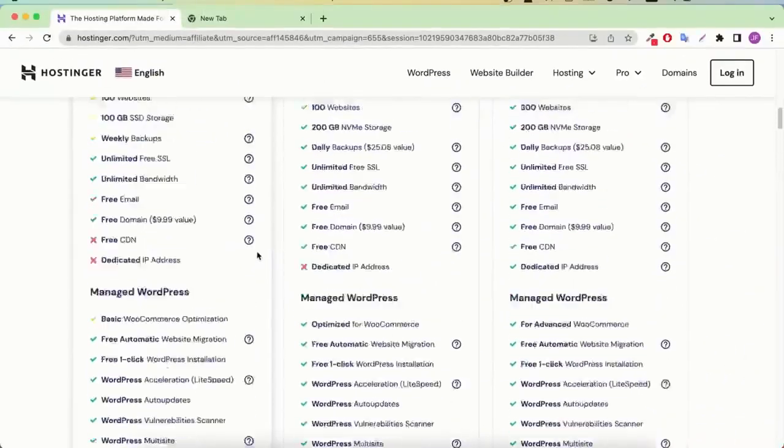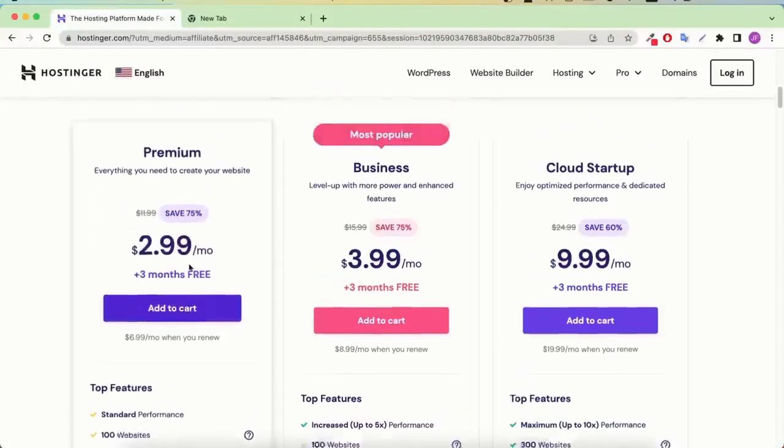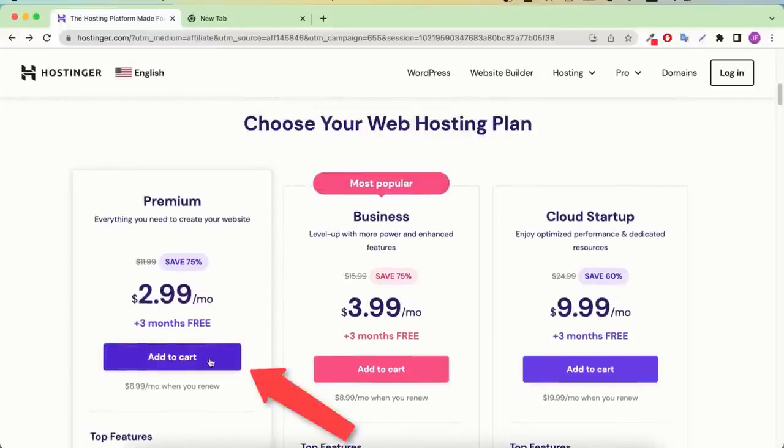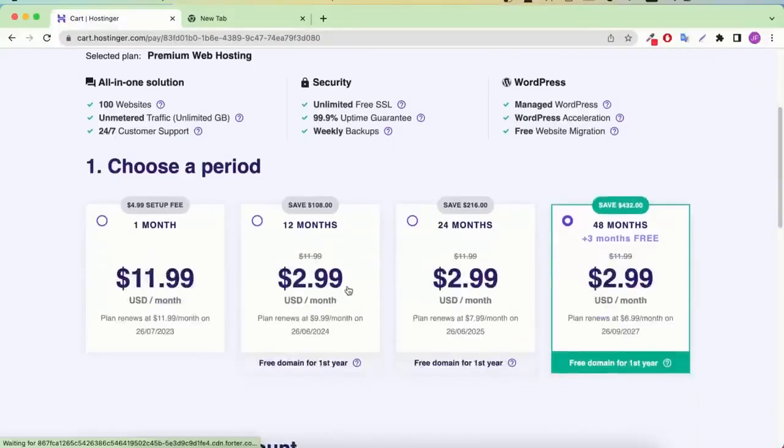Now let's select a plan. And like I said, you can take any of these plans based on your need. For now, I'm taking this Premium plan. You can upgrade it later anytime. So click on this Add to Cart button. Alright, now let's go ahead and scroll down.